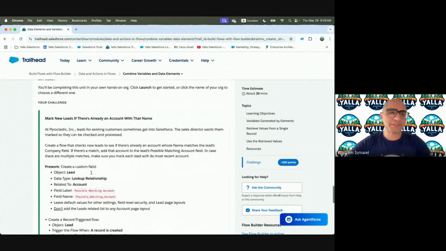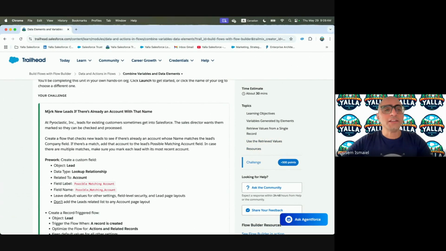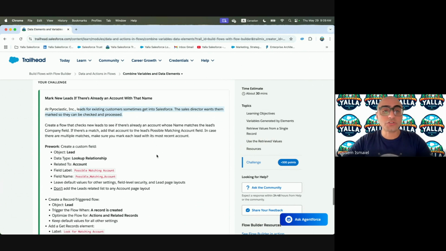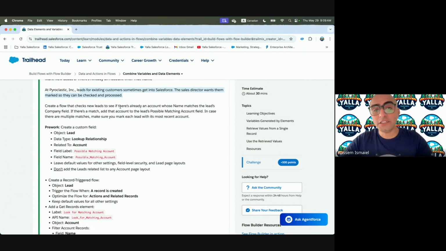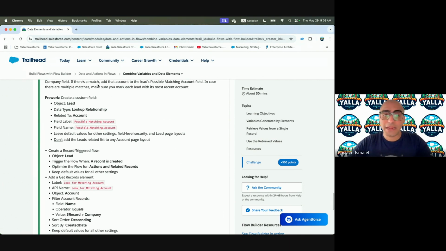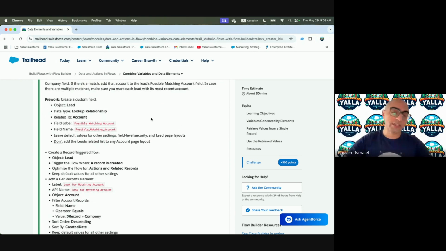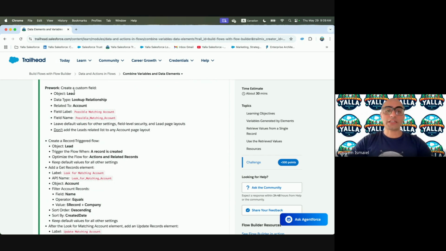Lovely. So let's wrap it up with the final hands-on exercise and wrap it up for the day. Mark a new lead if there is already an account with that name. The scenario in here: I have a lead matching an existing account. Leads for existing customers sometimes get into Salesforce. The Salesforce director wanted them marked so they can check. Create a flow that checks new leads to see if there is already an existing account whose name matches the lead. If there is a match, add the account to the lead's possible matching account field. So we will be creating a custom field, and we will be putting those matches in case they are matching on the name. So create a custom field on the lead.